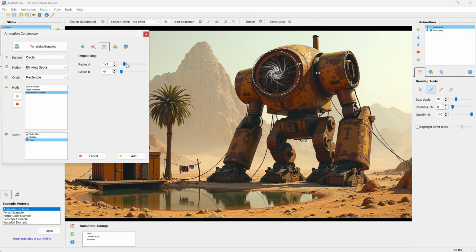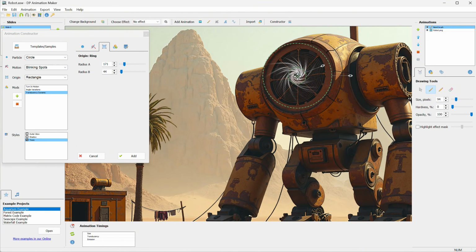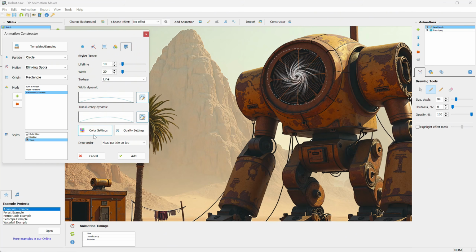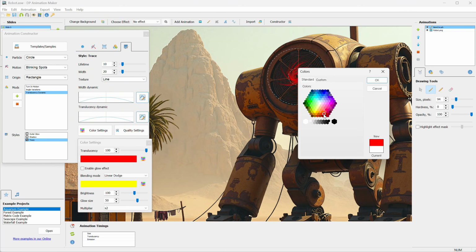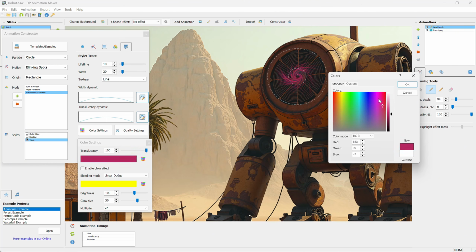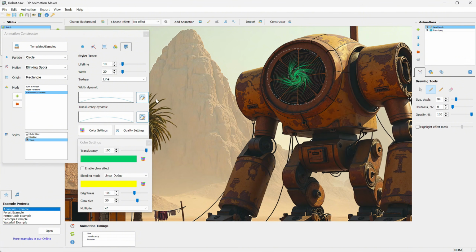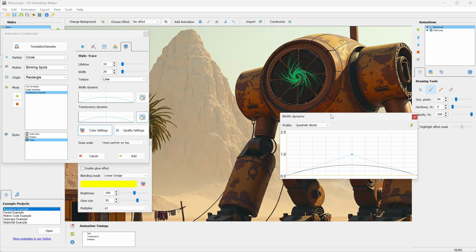You also have the option to position it how you like. Next, go to the Motion tab, and here you can change the direction of the rotation, speed, and other settings. In the Style tab, you have the option to change the color. Try different colors to see what effects you can create. You can really do all kinds of effects like magic, portals, and so on. You can change the texture to a different line and also adjust the dynamics to make it look different. So play around and see what effects you can invent.